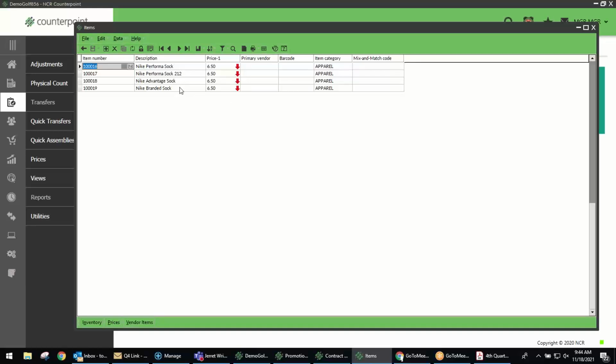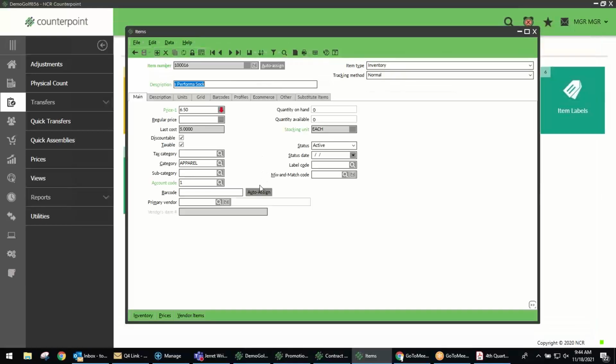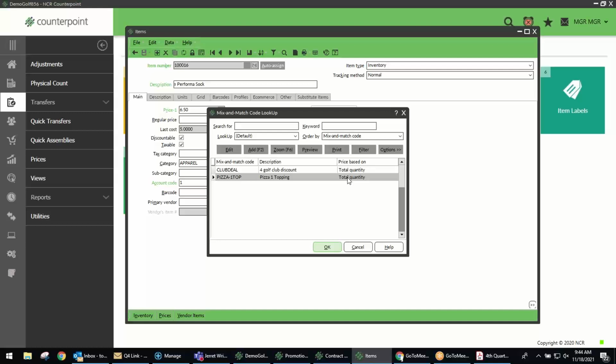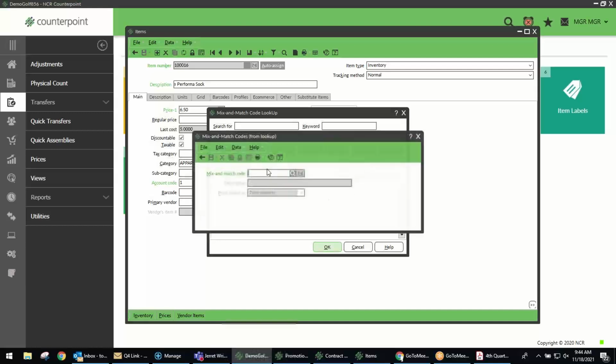But again, right now, there's nothing to really link these together. And so I have to come up with some way to link these together. So I'm going to go back to my mix and match code. You guys now know the secret of how you create a new one. Click the lookup, hit add, and I'll call this Nike sock.